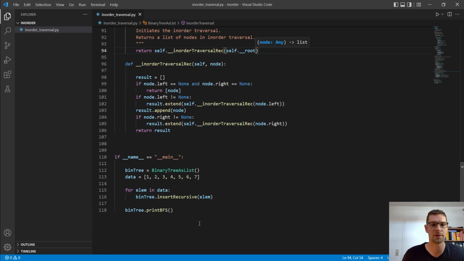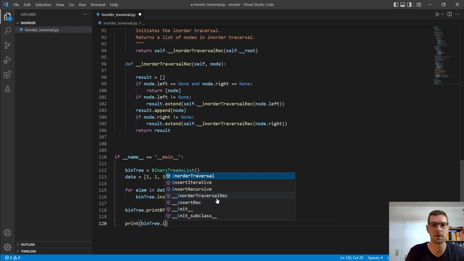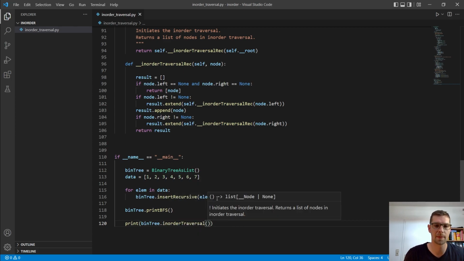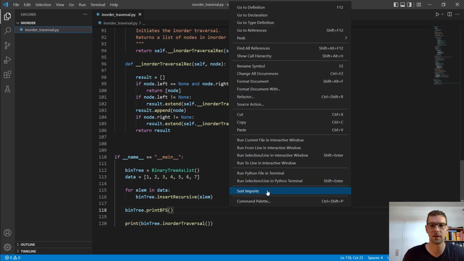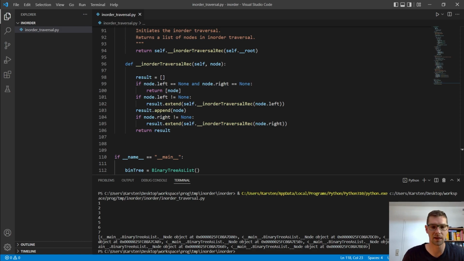Let's try it out. So I have here the tree 1, 2, 3, 4, 5, 6, 7 as we had it earlier. And now I want to say print, and there I call bintree.inorder_traversal. And that should give us a list of nodes. Let's see if that works. And it does work here, very fine.